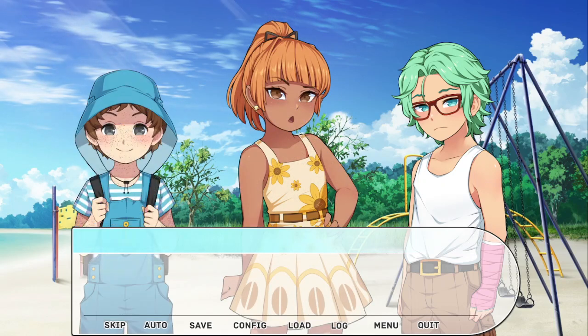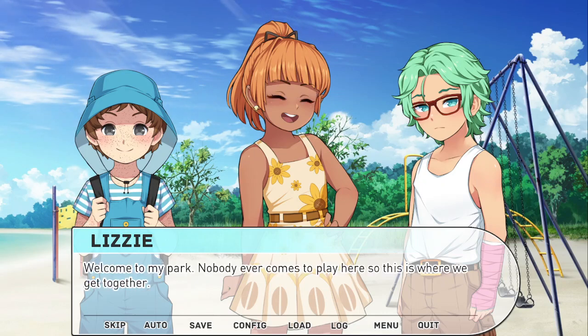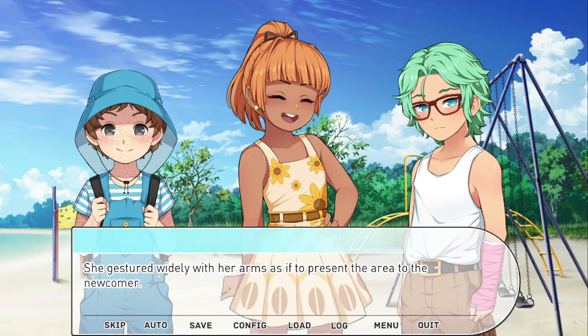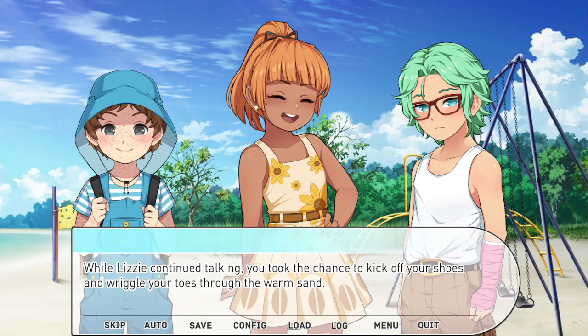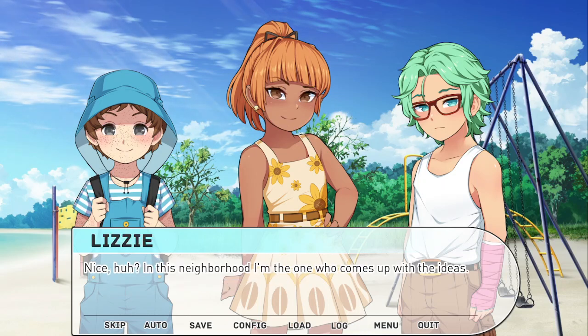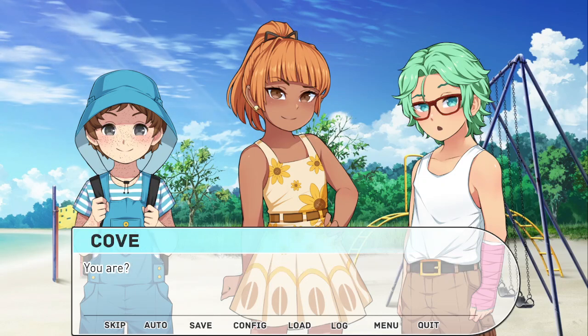"Who's that?" "It's Cove, he's new." "Hi. I remember. Hi, Cove. Welcome to my park. Nobody ever comes to play here, so this is where we get together." She gestured wildly with her arms to present the area to the newcomer. While Lizzie continued talking, you took the chance to kick off your shoes and wiggle your toes through the warm sand. "Nice, huh? In this neighborhood, I'm the one who comes up with the ideas." "You are?" "Uh-huh. Yeah, I am. Who else could handle the job?"